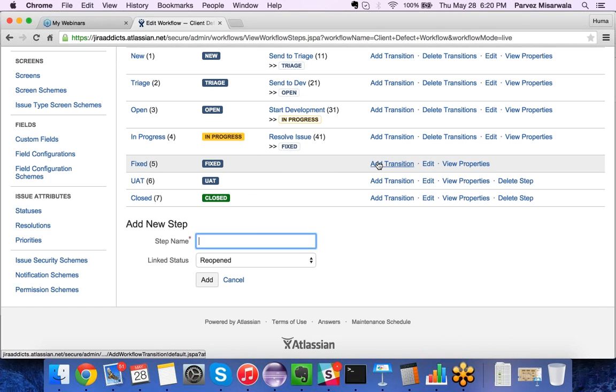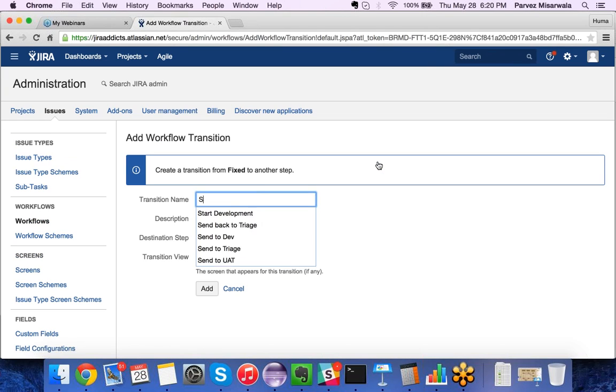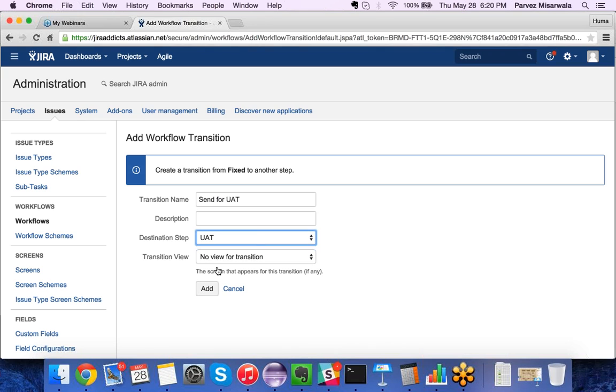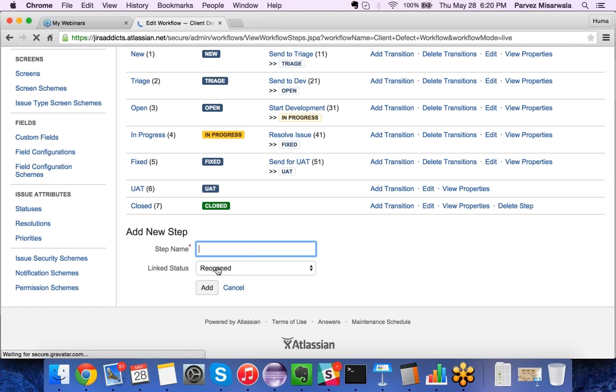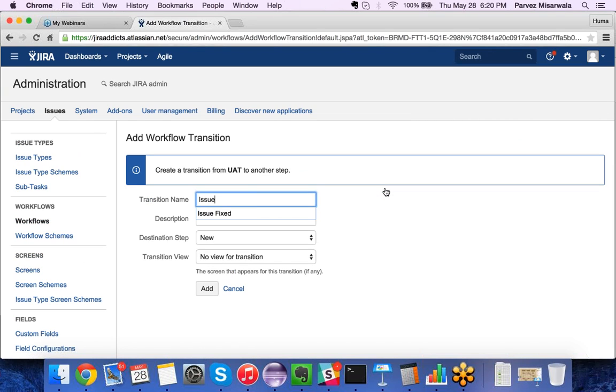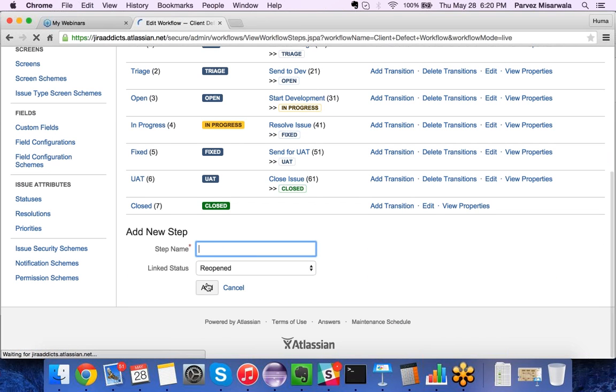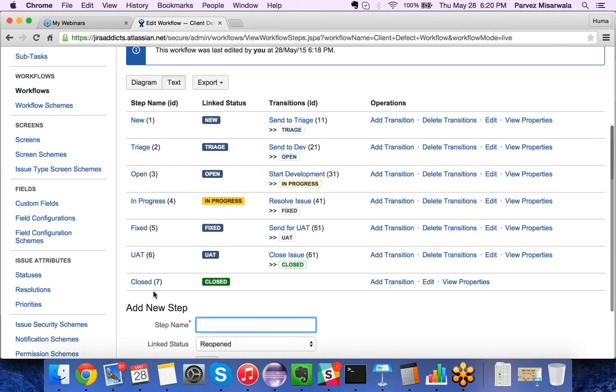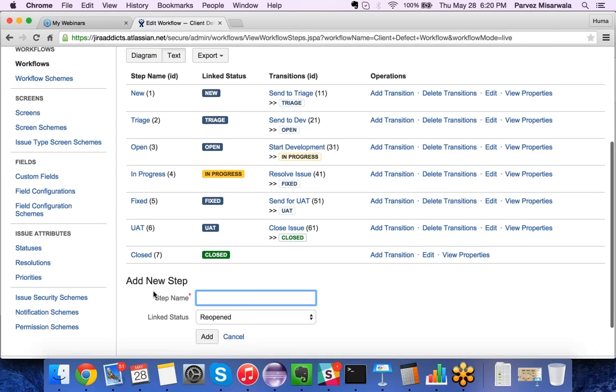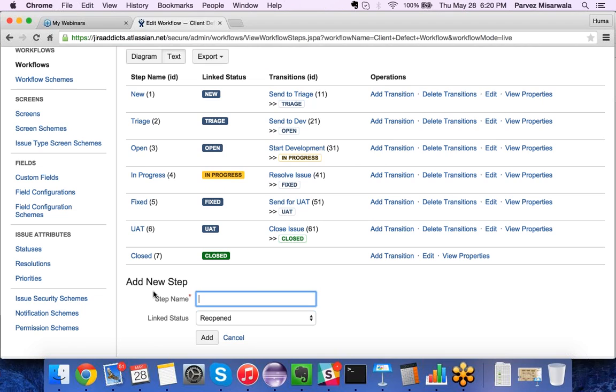From fixed, it was to go to UAT. So send for UAT, and the destination step is UAT. And from UAT, it will go to close status. So close issue, say closed. All right. So this is how my workflow looks like. So a very simple workflow is ready.